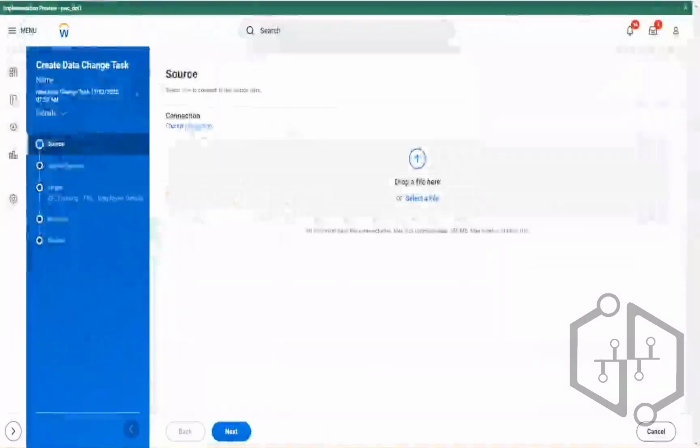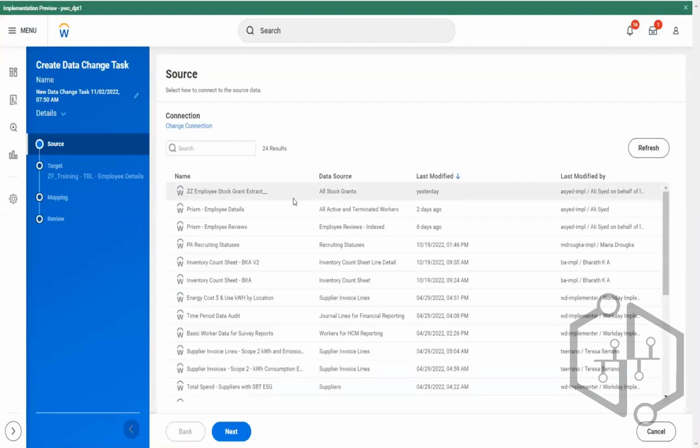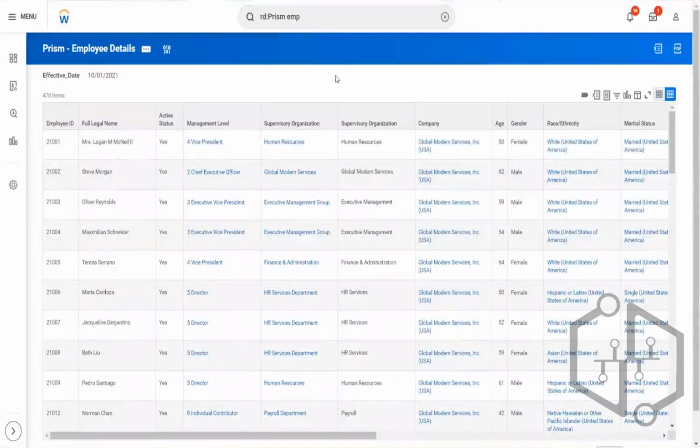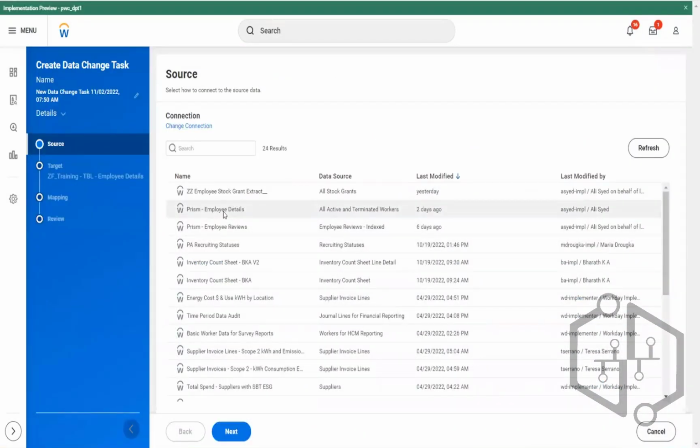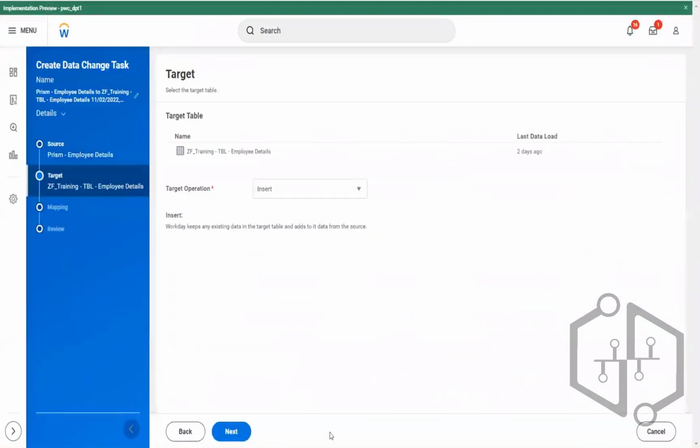So with respect to a data change task, I'm saying change connection. I'm saying Workday report. If you remember, the problem with a table is we cannot specify prompt values. And that's why we said wherever there are prompt values, defaults will have to be specified. Okay. So I'm selecting employee details now, Prism employee details, this table. And when I say next, I want to insert data. So I still want the data of 2020 to be retained. I want to add data of 2021. That's what I want to do.